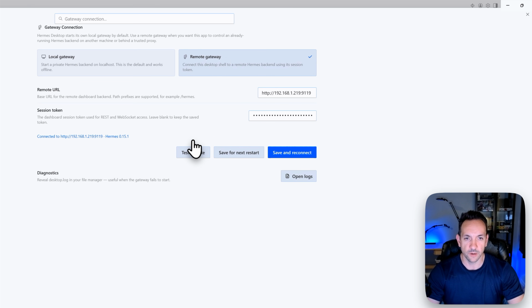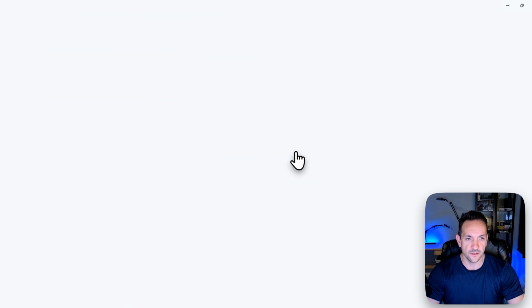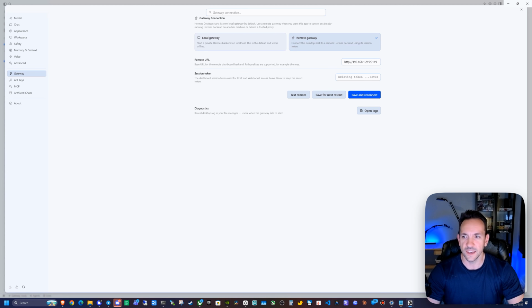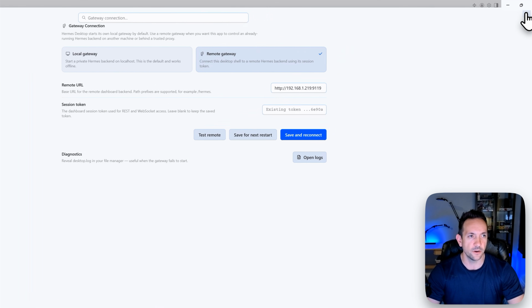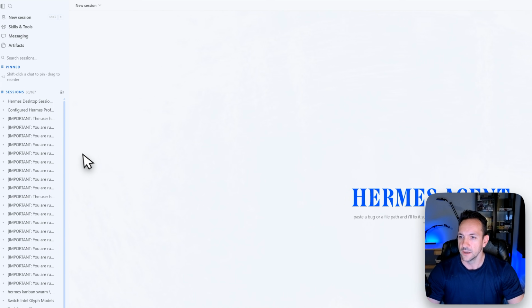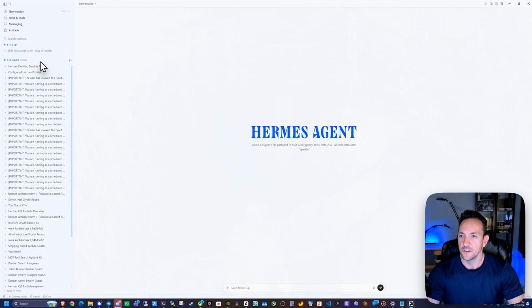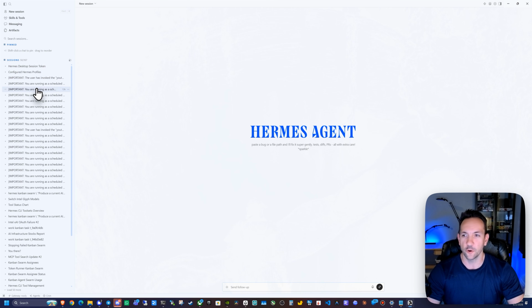And then we can do a quick remote test. So it looks like we're good. And then save and reconnect. And it's going to look like it didn't do it, but in this case, it did do it, because when I go ahead and close this window, you can see here that all of my existing sessions from my Hermes agent just auto-populate over here on the left side.